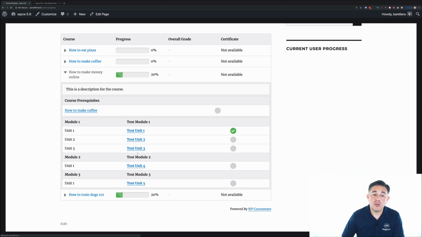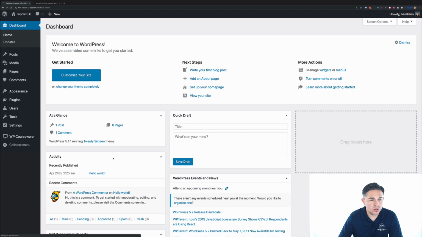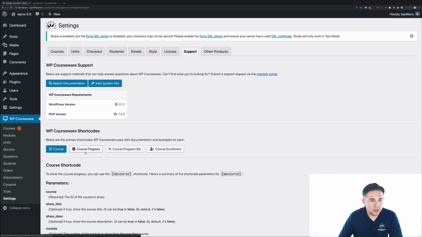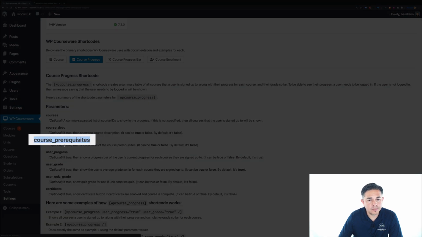units. The reason I can see these units is because I'm actually the administrator and the instructor, which kind of leads me to another feature, which I'll talk about here in just a minute. But going back to the prerequisites option, we've also introduced this not only to the Gutenberg editor, but also to the shortcode. So if we go back down to WP Courseware settings and go to support, and we look at course progress, you'll notice we have course prerequisites as an option.